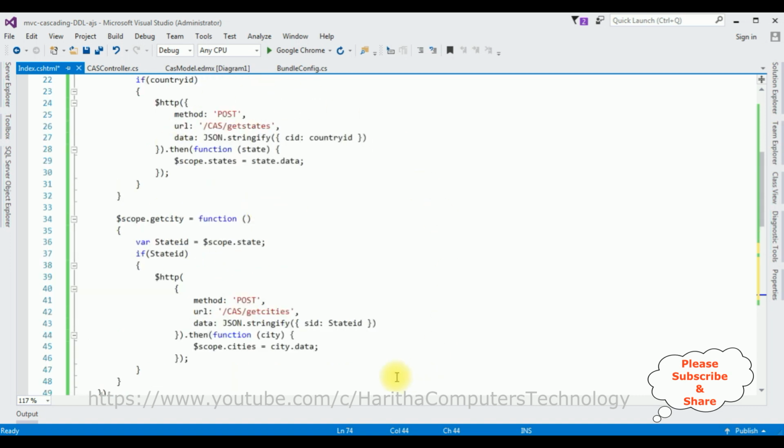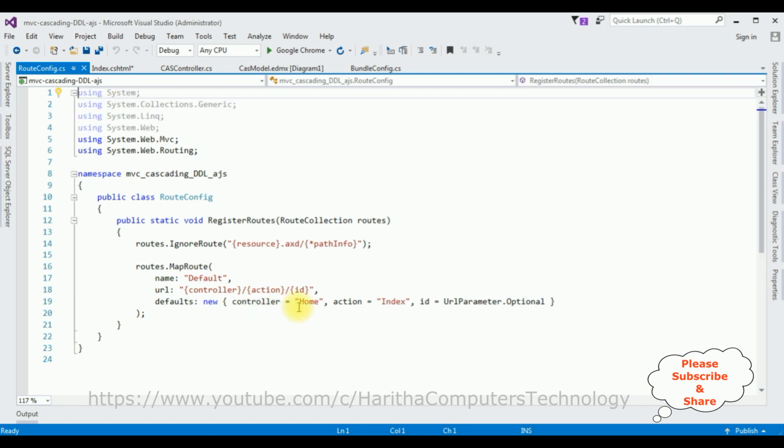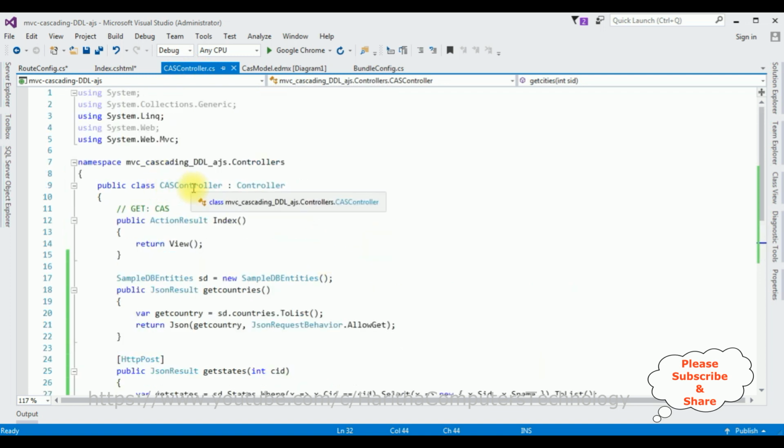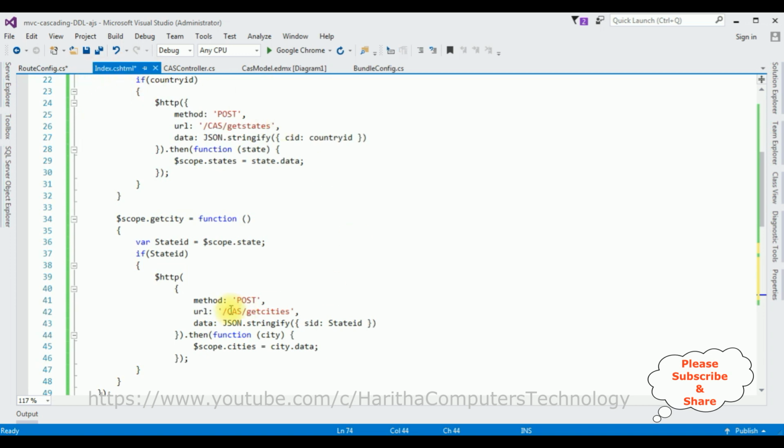Now before running this application, we must change the controller name. Open Solution Explorer. In the project App_Start there is the RouteConfig.cs file. Open that one and notice here the controller is Home, which is the default one. Our controller name is CAS controller. Let's add this CAS, and the action result view page is the index only, which is this one, index.cshtml. That's it, we have done the complete coding part.